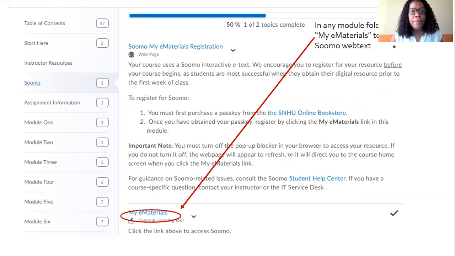All right, so here's what I had mentioned. Once you register for your Sumo e-materials, after you register, you'll be able to access the ebook, our electronic textbook called Sumo, by clicking on My E-Materials, highlighted in red, big red arrow pointing to it. In every module, module 1, 2, all the way through 8, you will see this My E-Materials link in every single module. That is what you want to click on to access the actual book, Sumo web textbook, okay?